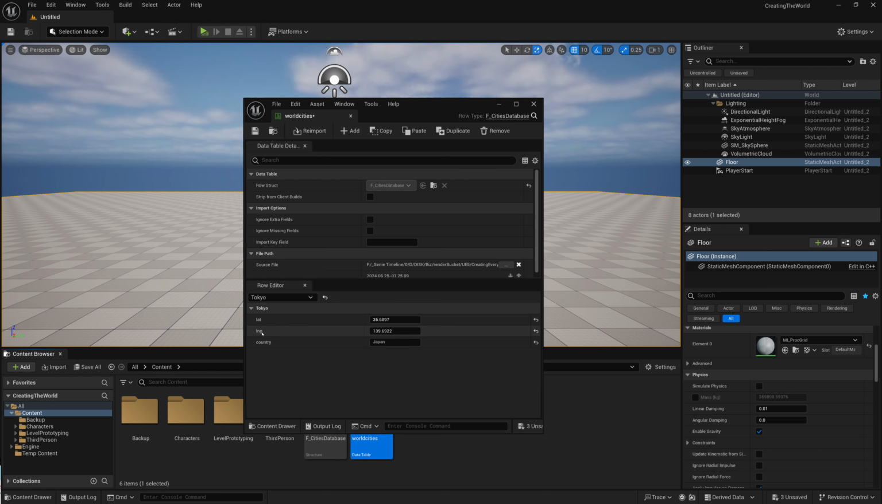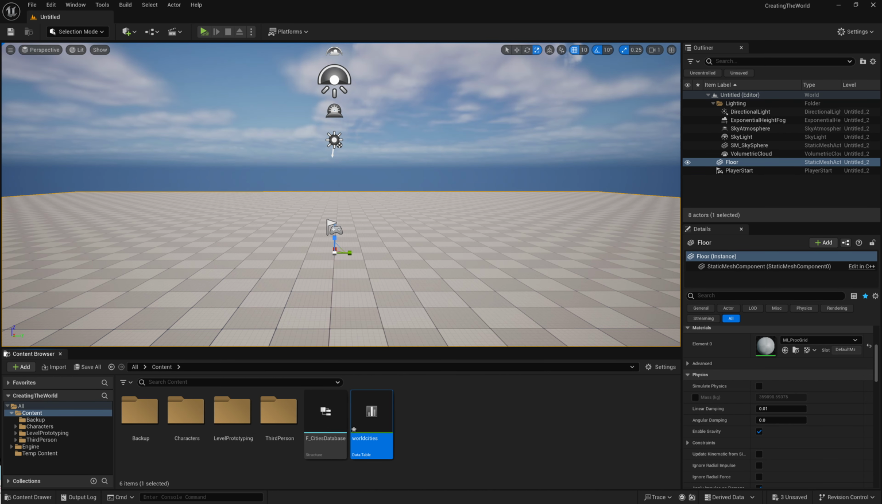I see latitude, I see long, I see the country, and I see the list of all the different places. So if I choose one of these just randomly, it gives me the latitude and longitude, so I know that's all working. So now we have our database or our data table, and then also our structure pulling out information from that data table.